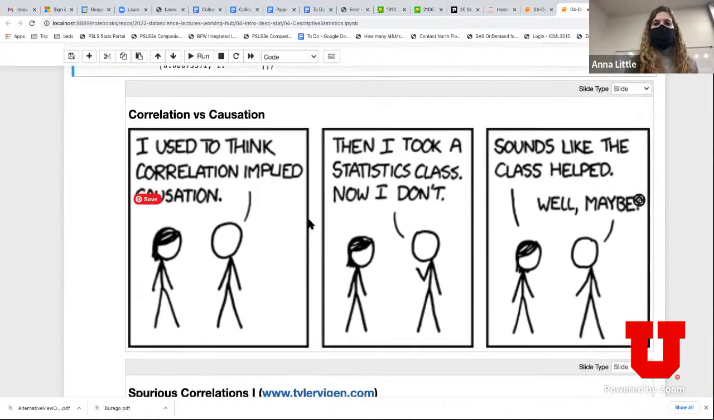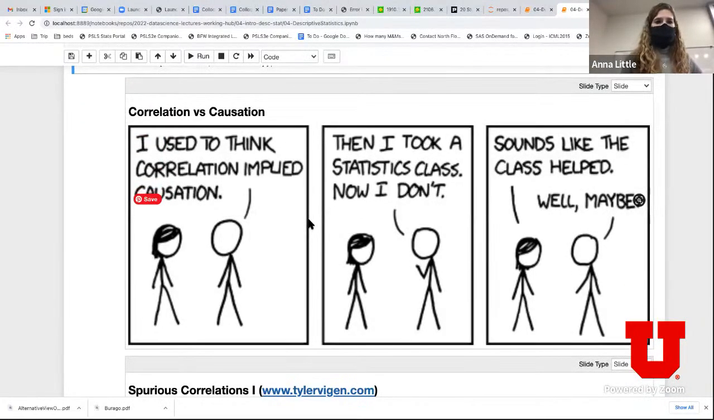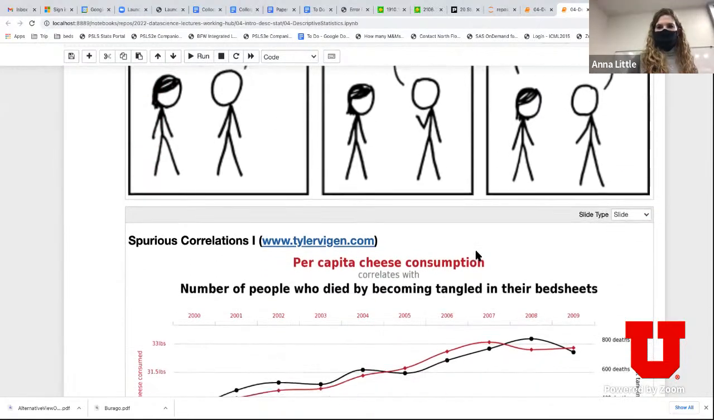Okay, one thing to keep in mind when you're looking at correlation is the difference between correlation and causation. Just because 2 variables are strongly correlated does not mean that one of them is causing the other one. This is a fun little graphic that gets at this fact. I used to think correlation implied causation. Then I took a statistics class. Now I don't. Sounds like the class helped. Well, maybe. Who knows, they're correlated, but who knows if that's the cause.